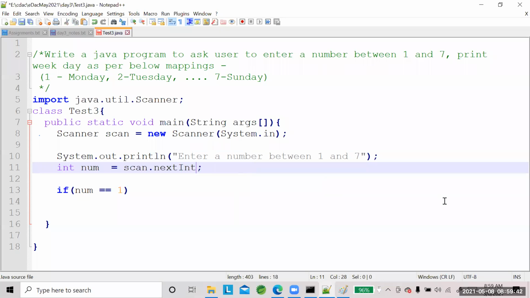Also we have to change the data type of the variable num. Yes. If you have nextDouble, you have to use a double. If it is next, you have to use a string.